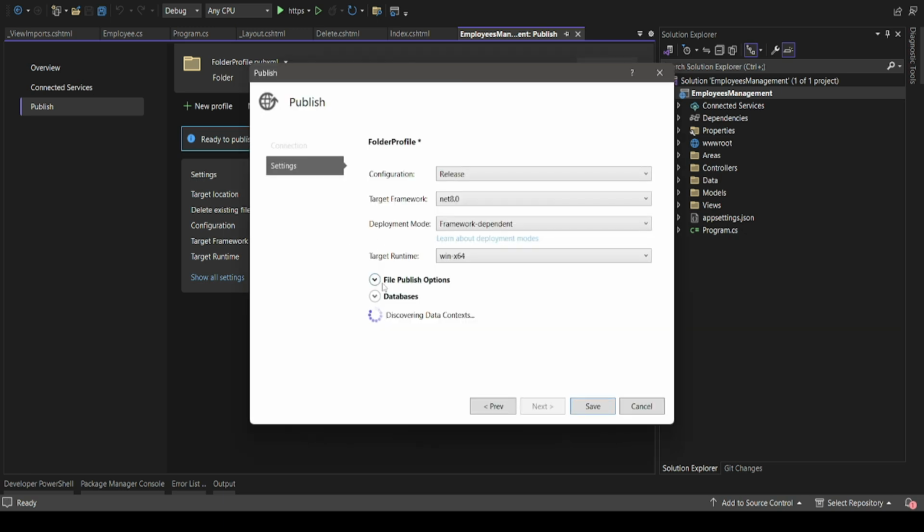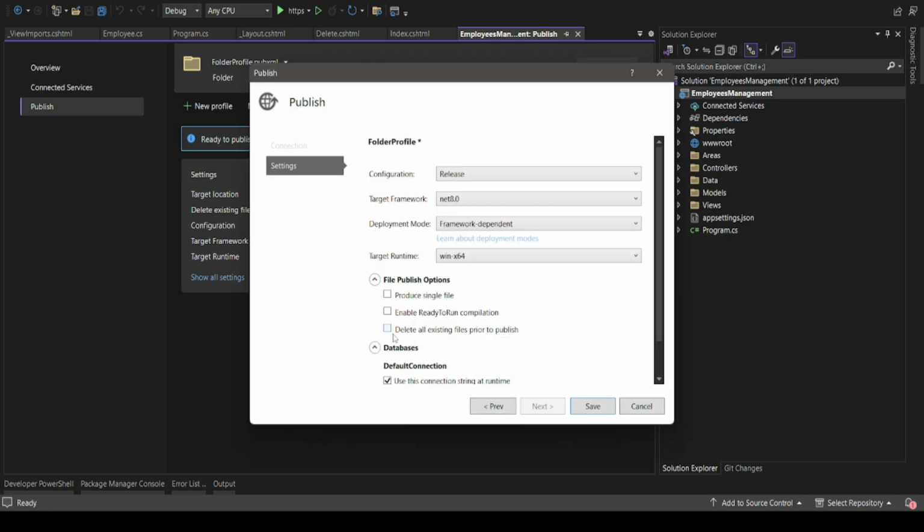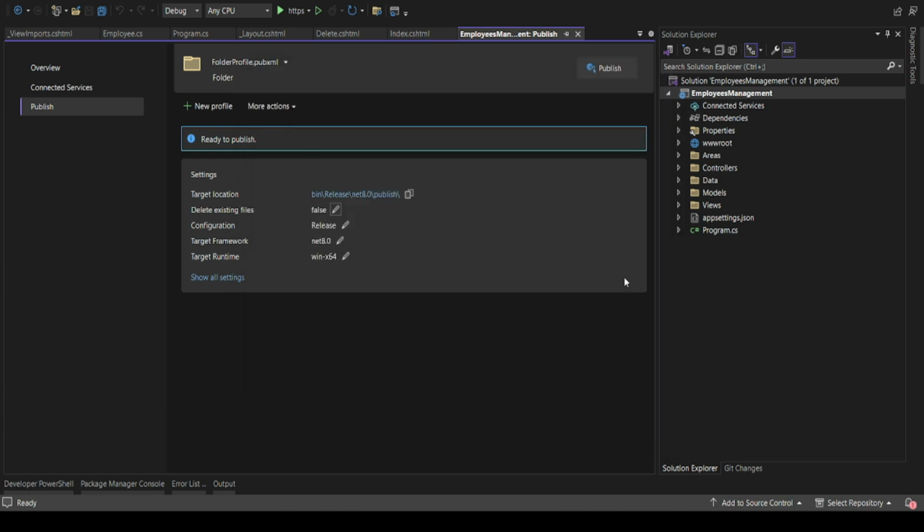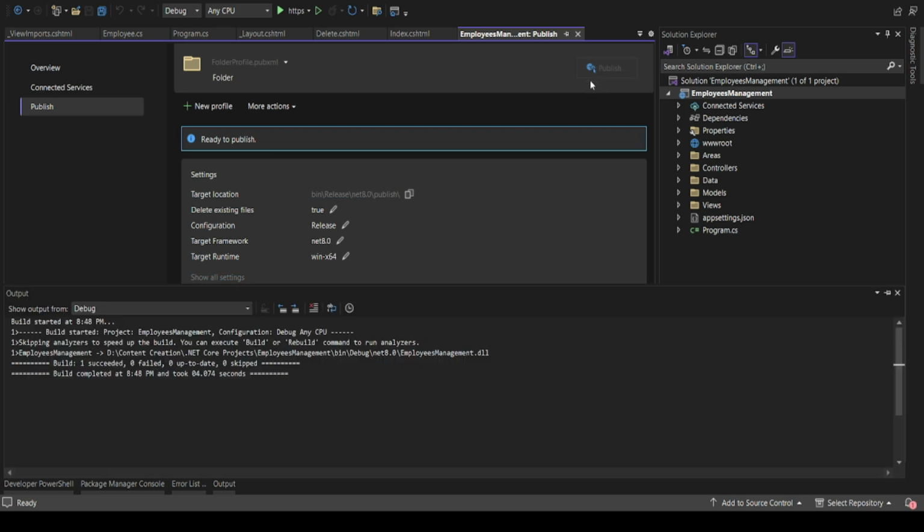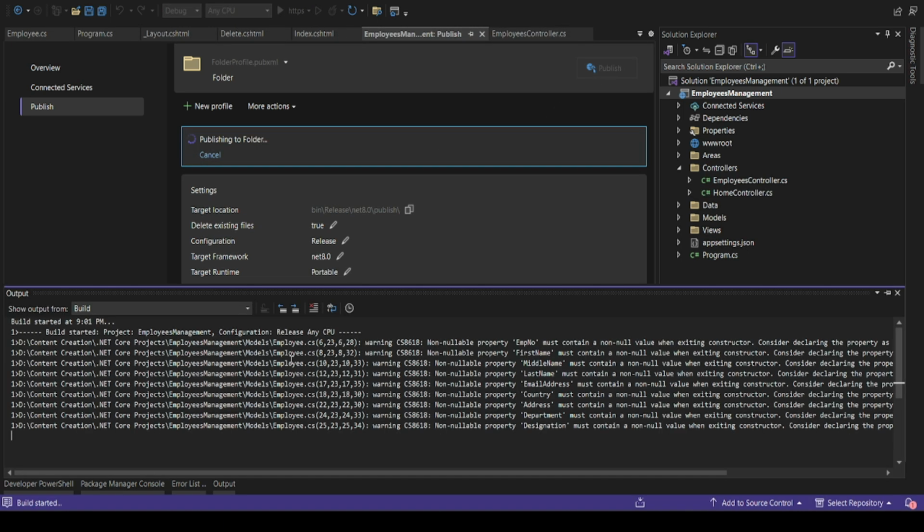I can also change the deletion if I want to delete anything. This is where you do it. If you tick this, it will delete all existing files prior to publishing. Then you'll see these changes to true. If that changes to true, then anytime you publish your project, it will delete everything that exists in this folder before actually publishing. So if I click run, it is now publishing.